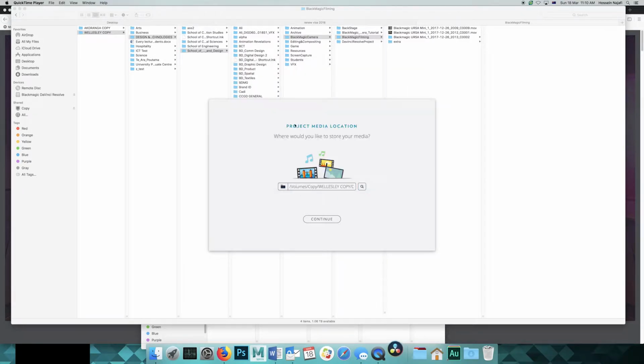So this is the project media location where we store all the media. Continue, and then the keyboard layout. You might want Premiere keyboard layout or the DaVinci Resolve keyboard layout. Or if you're a Final Cut Pro X user, you can adjust it the way you like. I quite like to use Premiere Pro, which is the standard keyboard layout.